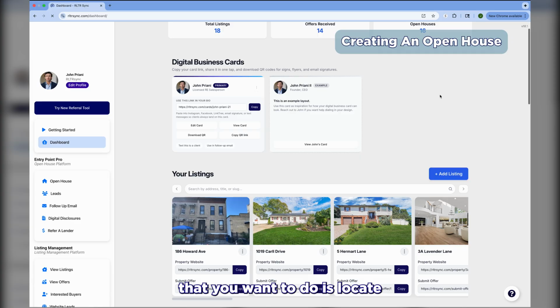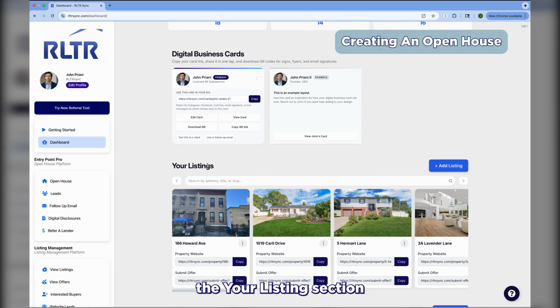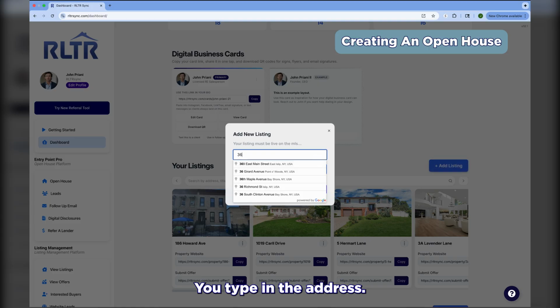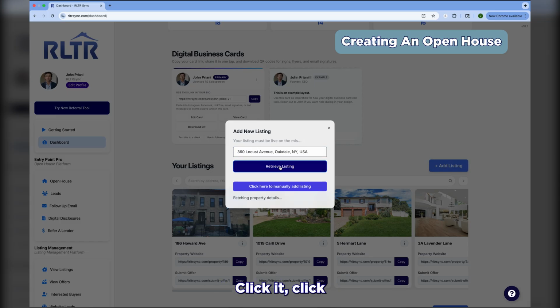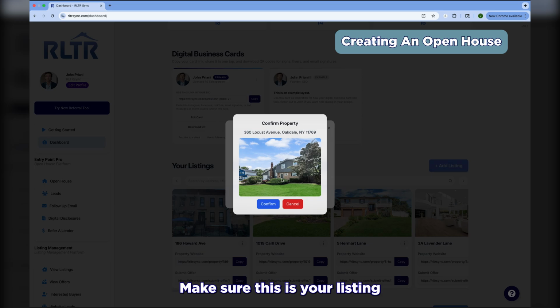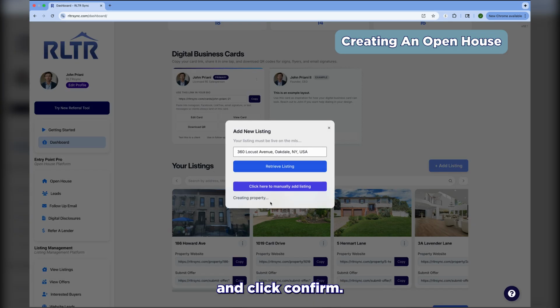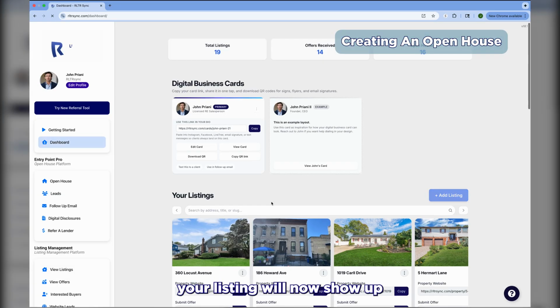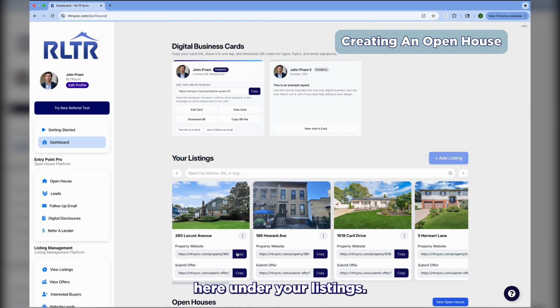The first thing that you want to do is locate the Your Listing section and add your listing if it's not currently displayed. You click Add Listing, you type in the address, you find the line with the full address, click it, click Retrieve Listing, wait for it to pop up, make sure this is your listing, and click Confirm. Once that's done, your listing will now show up here under Your Listings.